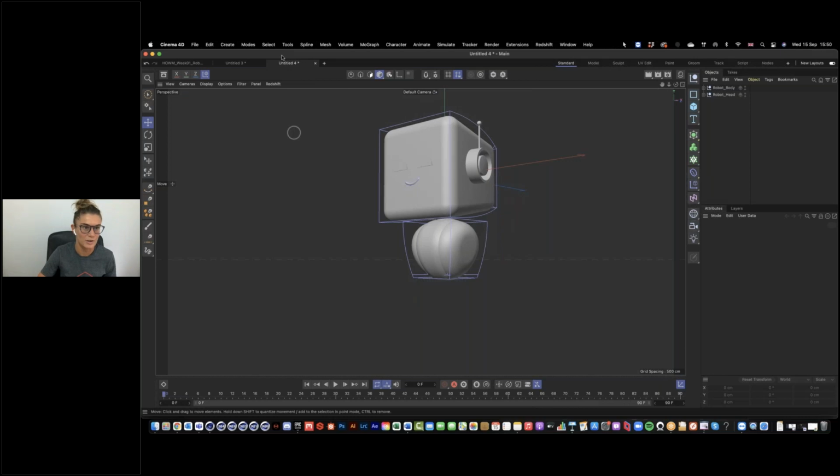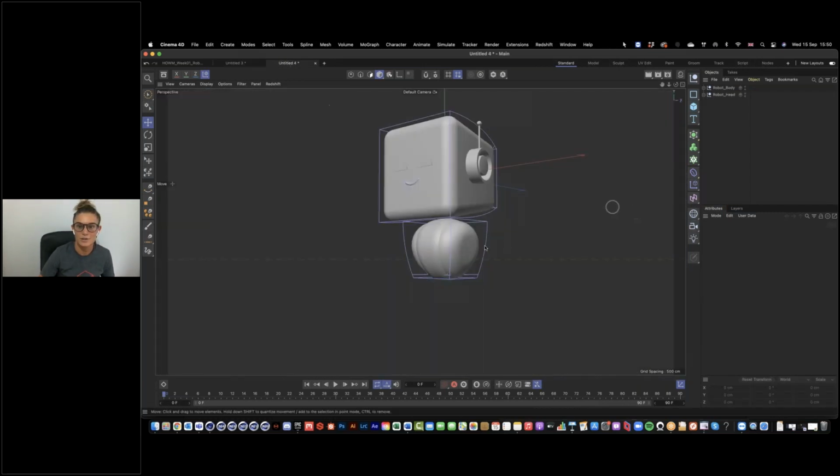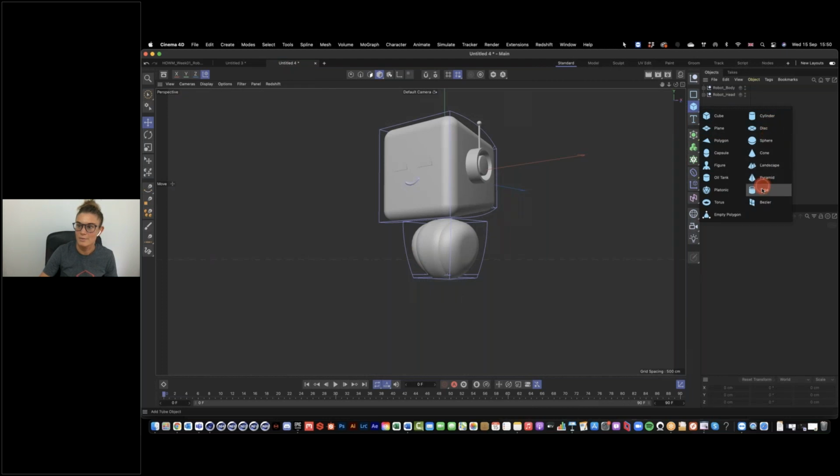So let's have a look. So how are we making this? Okay, so we've got a torus going on, and we've got a sphere, which is going to be our shoulder, and then we have a cylinder in here that's got a bit of a bend deformer on there. So let's get into that. So we're going to grab a torus.